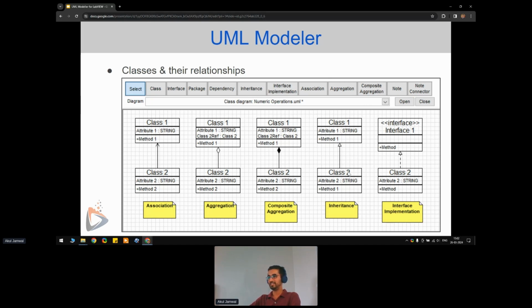Other than that, we can define an inheritance relation. To add this relation, you just need to click on any of these and drag it from one class to the other. So here I have added this inheritance relation from class 2 to class 1. That means class 2 inherits class 1. And I have added an interface also. The interface will allow you to add methods only and not attributes. And you can also add this interface implementation relation.